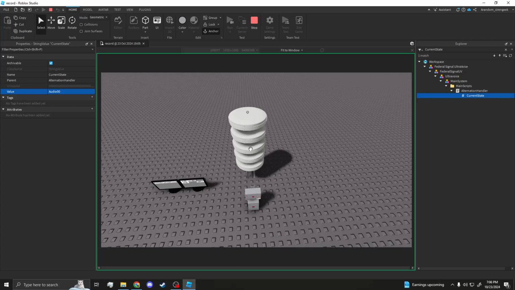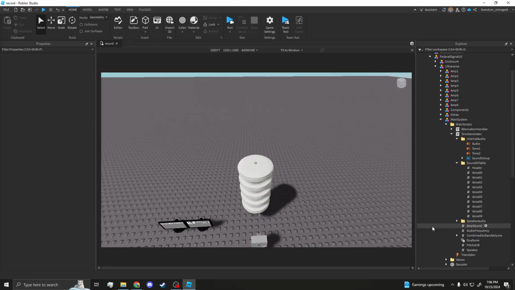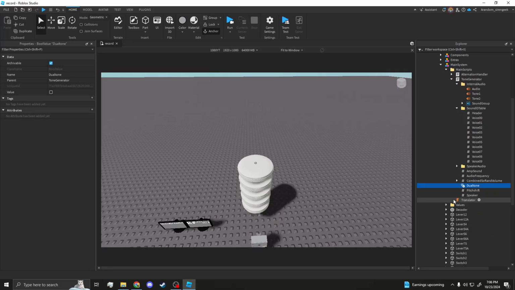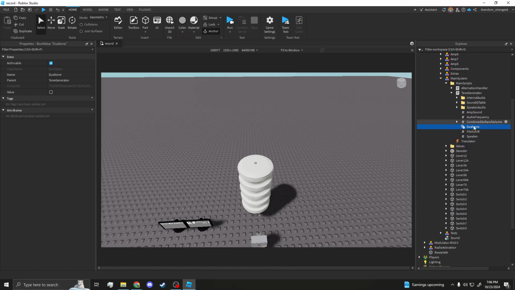So that's the audio voice capabilities. Next up, let's just get into the configurations. So if you want it to be dual tone, you go to tone generator, dual tone, and set it to true if you want it to be, otherwise set it to false.